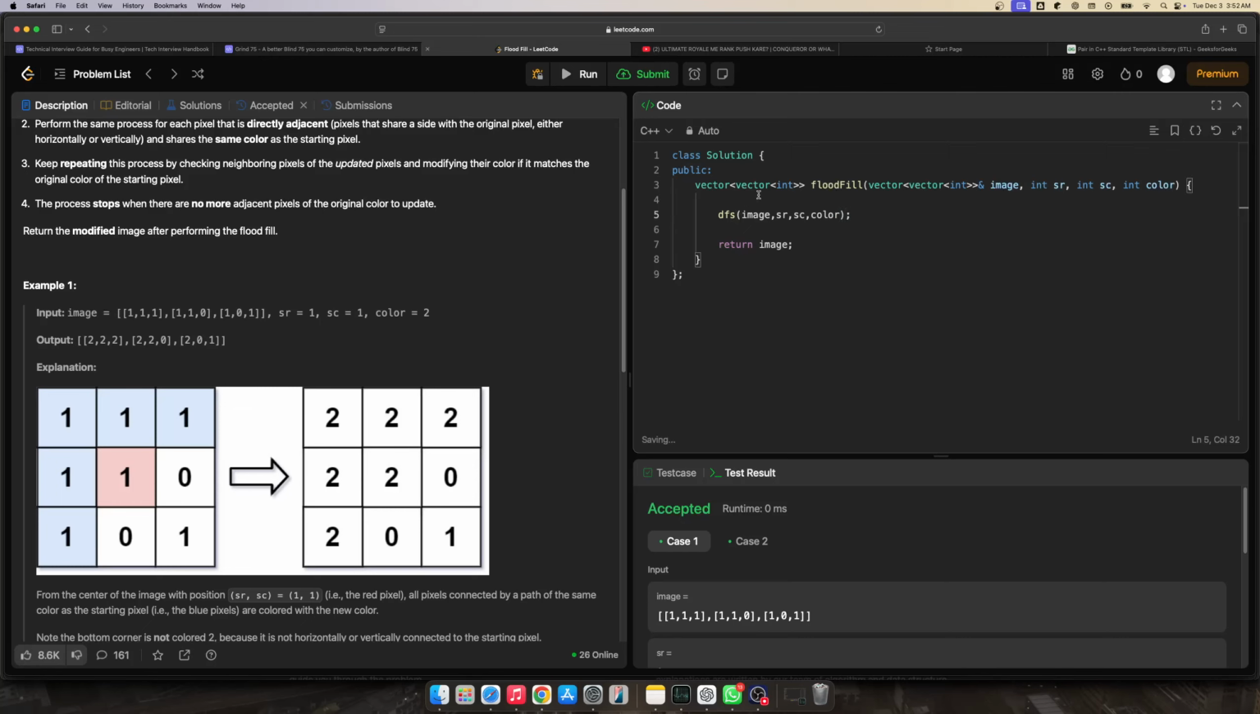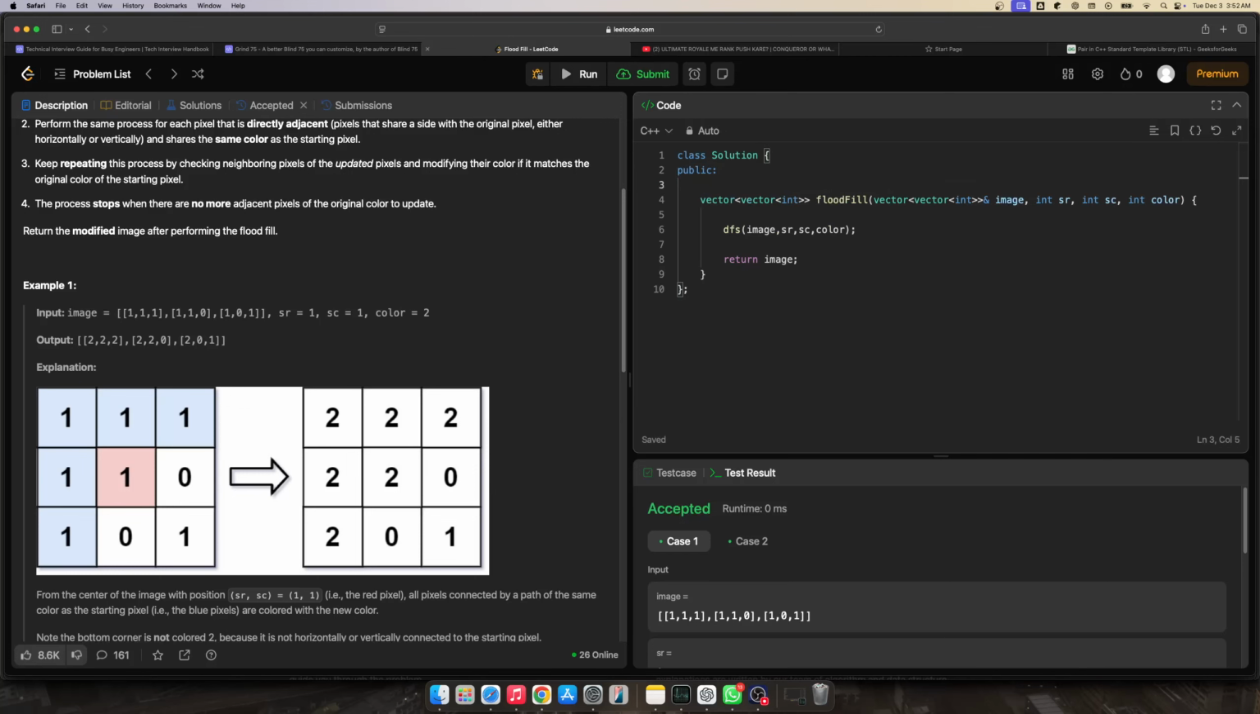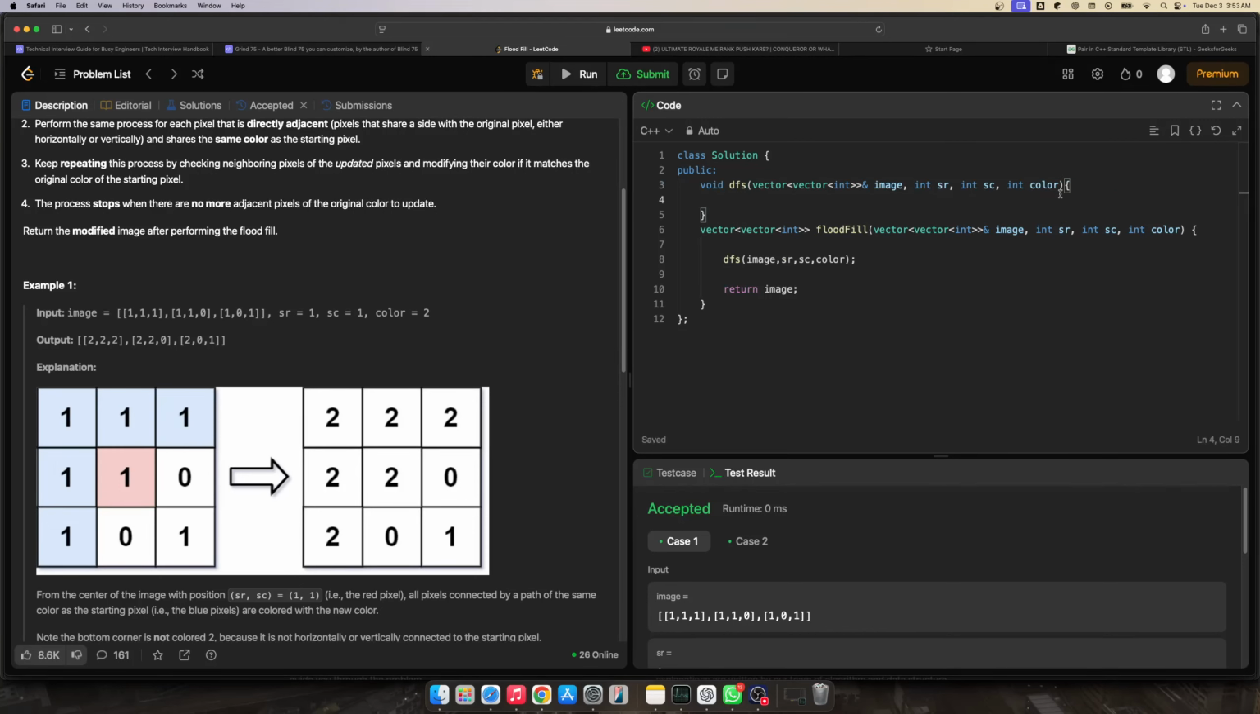Let's do DFS. Public void DFS. I mean, we can just copy the parameters from here and put it here. Okay, sorry. I used the wrong key. Not familiar with Mac. My bad. I'll put it here and let's start this. Next, yeah, it's the same base condition, I guess.